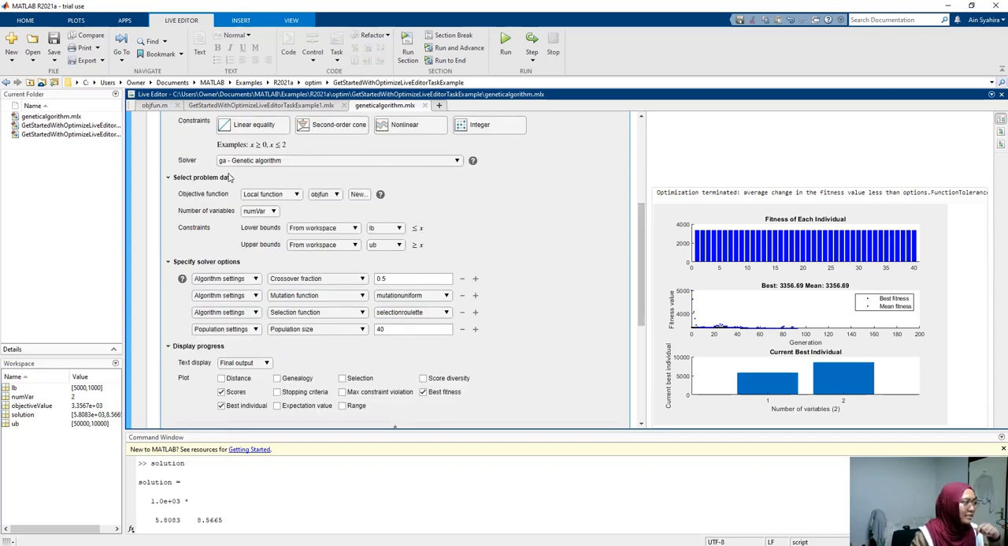So when we select the solver, the select problem data will change according to our solver. So for genetic algorithm, there is objective function, number of variables, and also constraints. So we can create our objective function by choosing local function here. And you can also select from file if you already have the objective function that you have created before. And then here there will be a list of objective function that you have created.